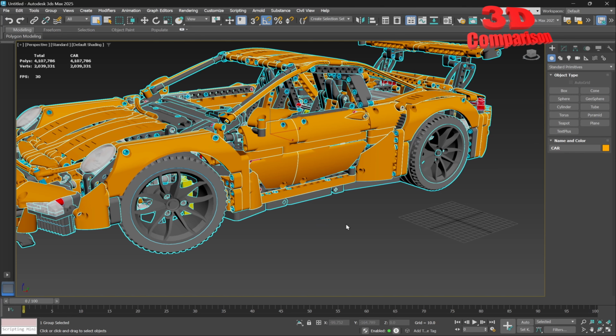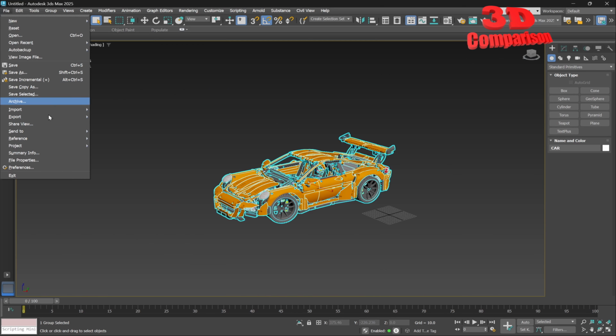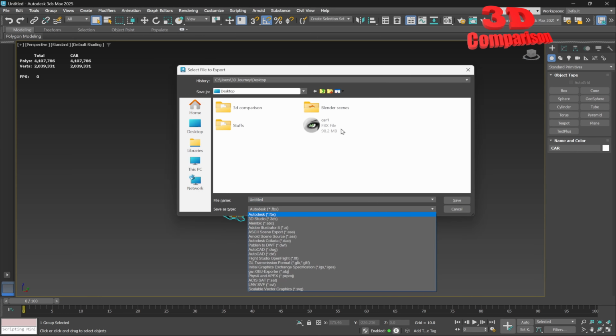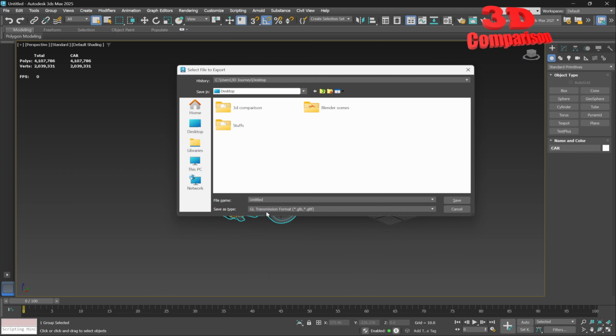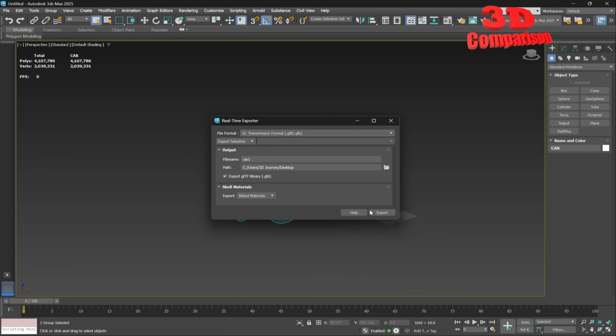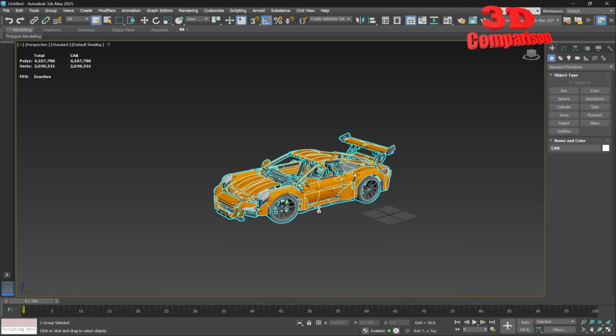So I'm going to jump back over here within 3ds Max, and let's see if I will export this. Export selected. That was the FBX file. We see over here 100 megabytes, but I'm going to go with a GLB in this case. So I will call this again car1, and I will leave this as default. Okay, so not on help. I will go on export.